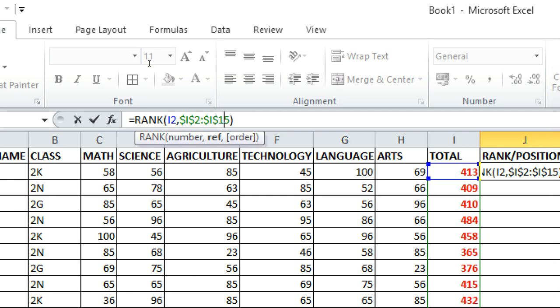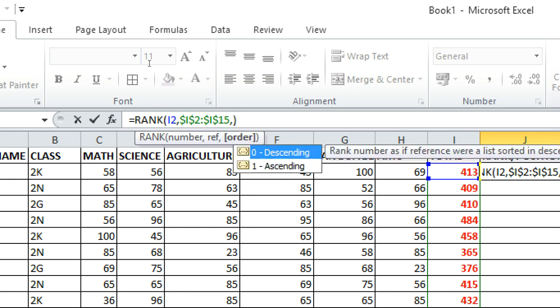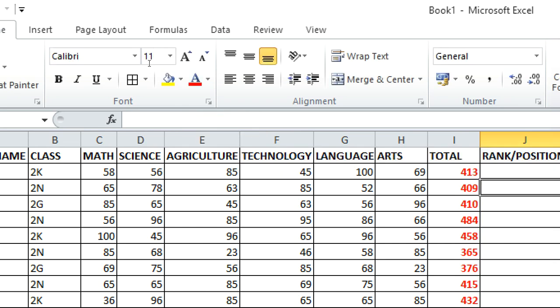For that case, I also need to tell Microsoft Excel whether to rank in descending or ascending order. Descending order is represented by 0, ascending order is represented by 1. And I need mine to be in descending order. Then from there, I press enter.